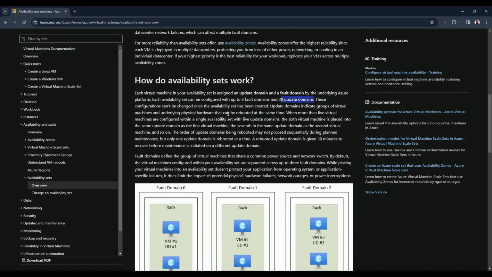Update domain indicates a group of virtual machines and underlying physical hardware that can be rebooted at the same time. When more than 5 virtual machines are configured within a single availability set with 5 update domains, the 6th virtual machine is placed into the same update domain as the first virtual machine. The 7th is in the same update domain as the second virtual machine, and so on.